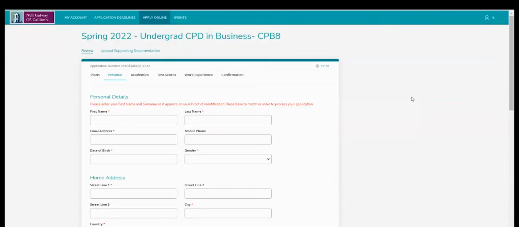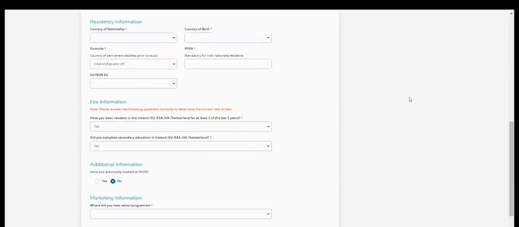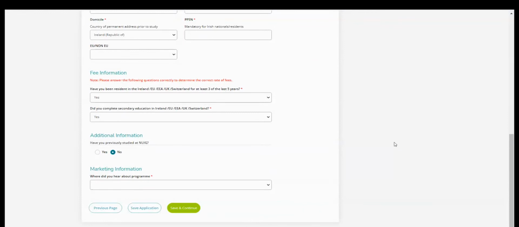In the next part of the application form is where you fill in your personal details. Please ensure that your personal details match your proof of identification exactly, as this helps NUI process your application without any delay or issue. Once you've completed that, press Save and Continue.